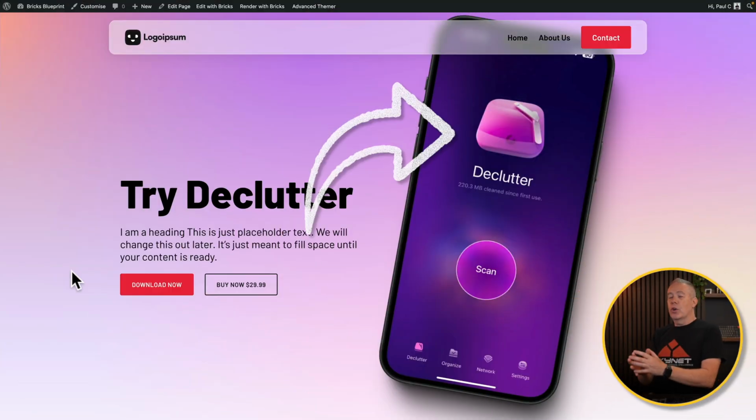Here's an example. We've got an application for a phone. We want the phone mockup, nice drop shadow, make it look and fit in with everything that we've got. Let's take a look at how we can recreate this and some of the other options that are available.